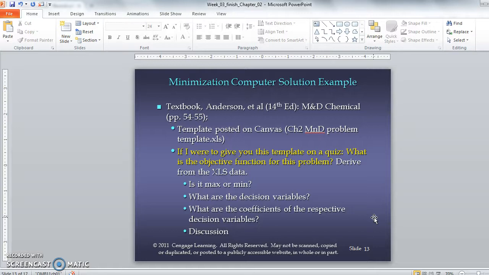And there's an M&D chemical company scenario on pages 54 and 55. And I have the template posted on Canvas. It's given there, Chapter 2, M&D problem template, and it's very straightforward and simple. Once I give you an Excel template, or you develop one, but I'm not going to make you develop them for this course, I will give them to you.